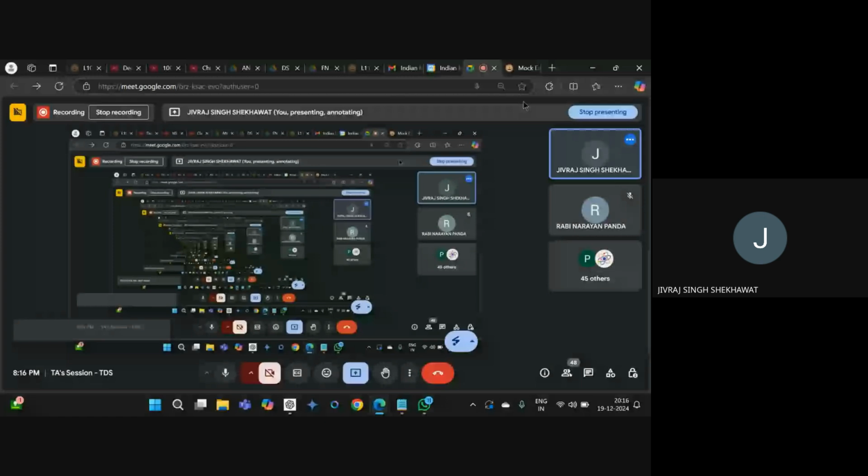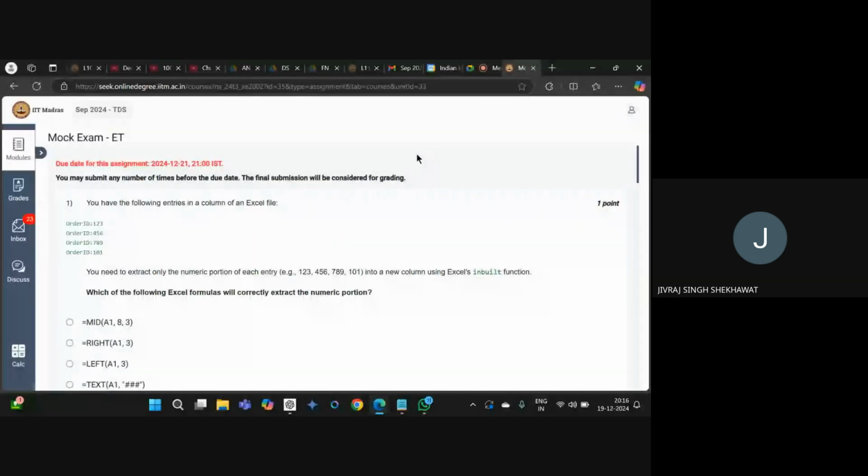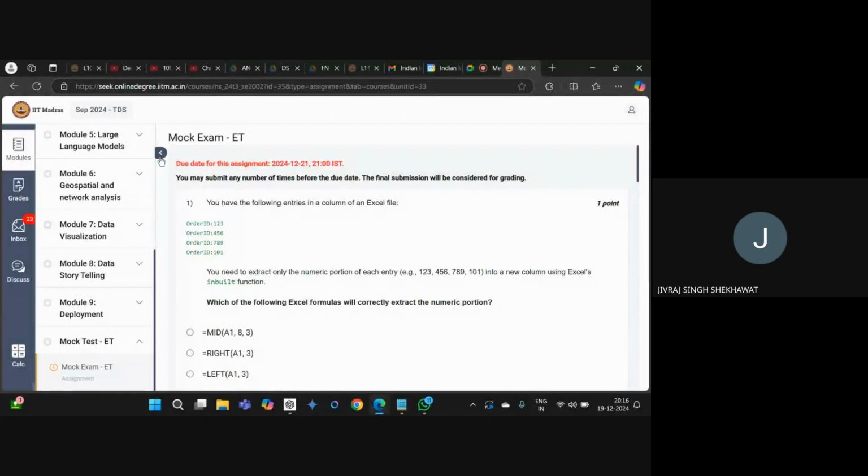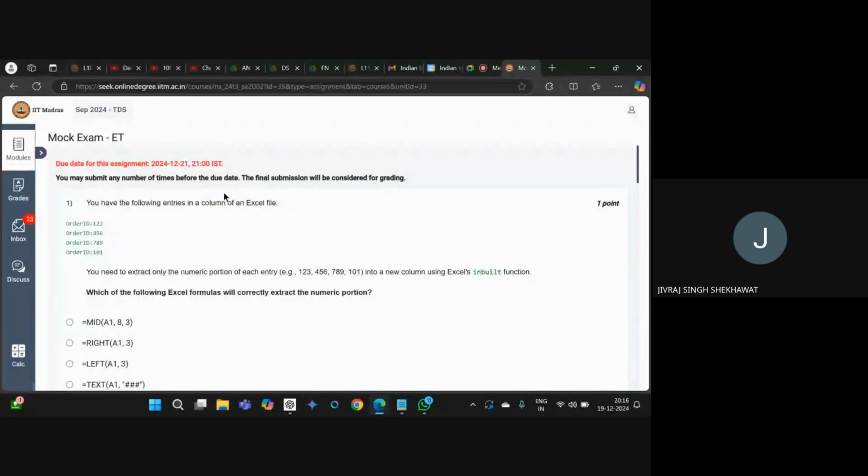Hello. So in this session, we are going to discuss what is there in the mock. The purpose of this mock is to have related questions that are going to come in the end term.